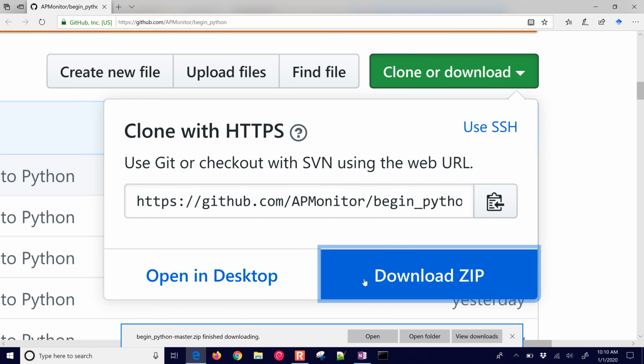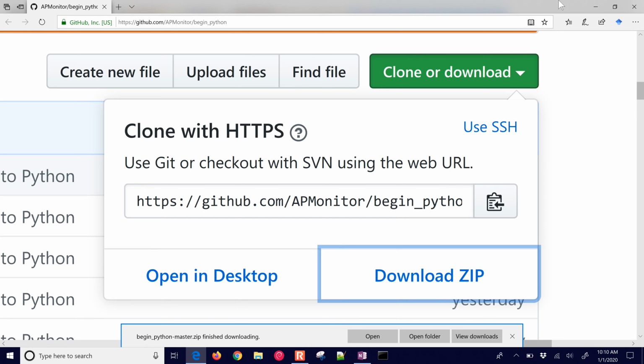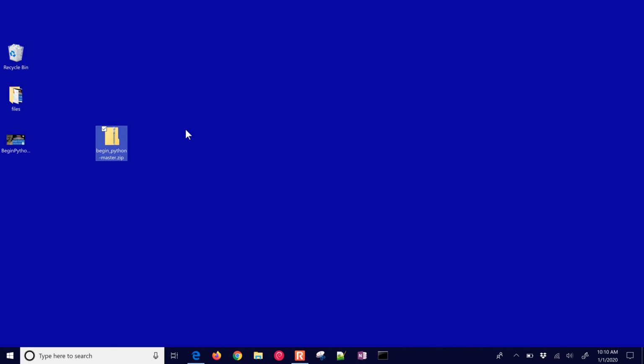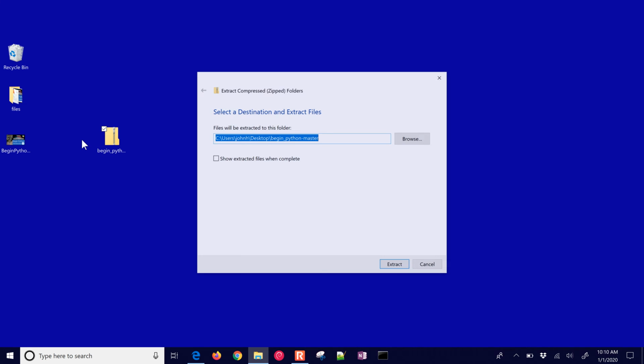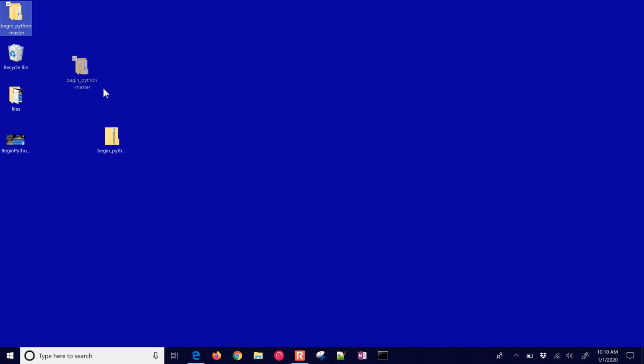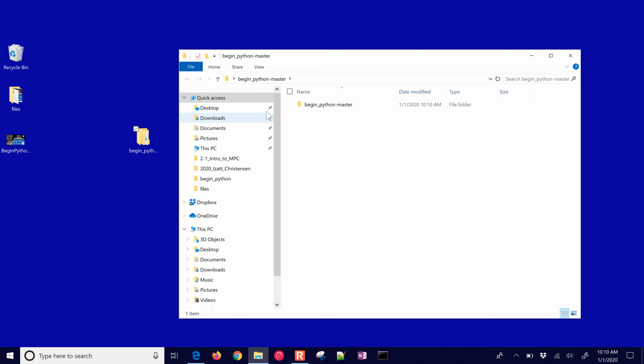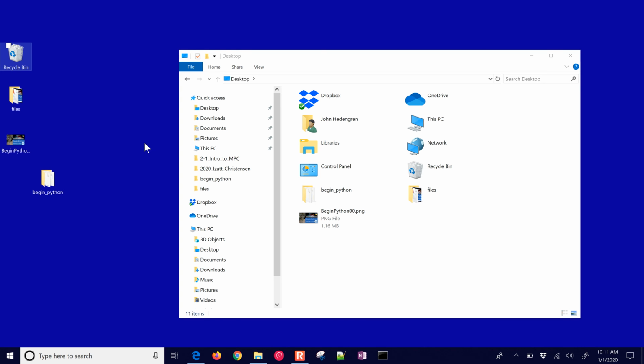I'm just going to select download zip, and then it's going to put this either in your downloads folder, or in my case, I select it to download to my desktop, and then I'll right-click it and select Extract All, and that will extract it to my desktop. I can delete the zip file after that's extracted, and I can rename this folder to something like Begin Python, and transfer that back onto my desktop so it isn't a nested folder, and delete this master one.